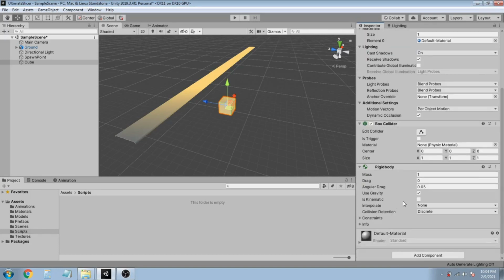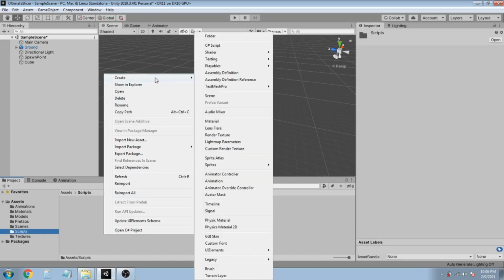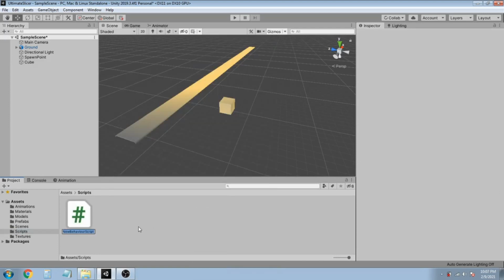And then check the is kinematic so it's not affected by the gravity. Okay, now we're getting started to the scripting side. So in the script folder, let's create a new script. Create C# script. Let's name it moveable object. Let's open it up in Visual Studio.